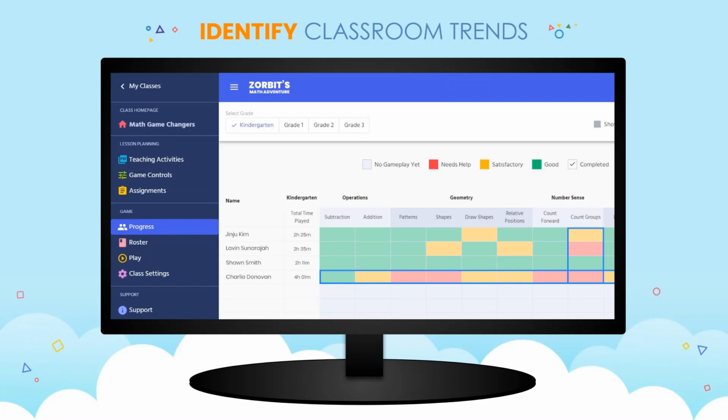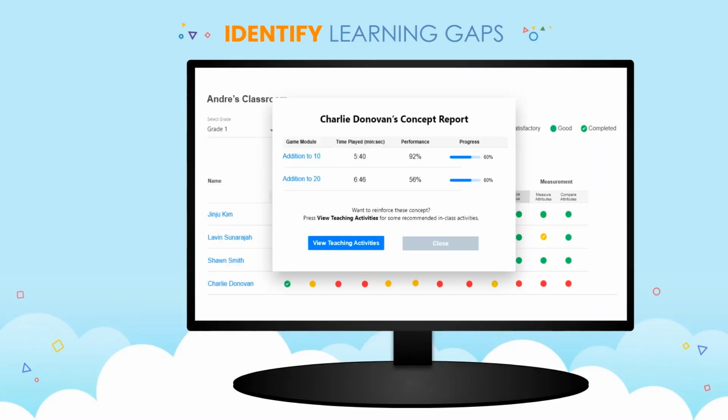But let's take a look at Charlie Donovan. He's got that blue outline around him. You'll notice a whole bunch of reds and a couple of yellows in there. So by looking at this progress page, it might immediately start giving you some red flags about some help that you need to give with Charlie. But even more than that, you can see the vertical column of counting by groups also has some yellows and some reds in it. So maybe this is more of a class-wide issue rather than just an issue specific to Charlie Donovan.